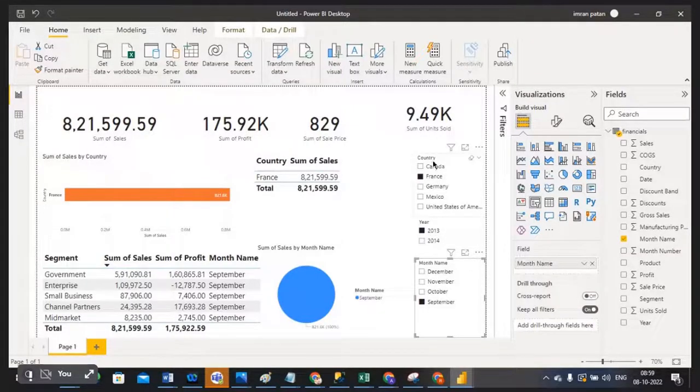So in a slicer, always take text values which belong to dimension tables. Country can be a dimension, year can be a dimension, month name can be a dimension. So this is what I wanted to explain today, guys. Is there any doubts? Or we wind up for the day.